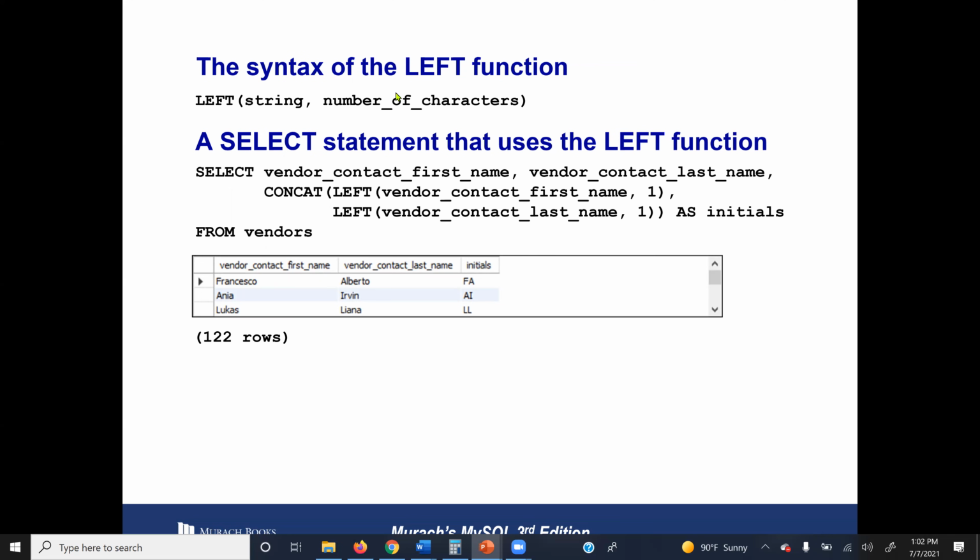So let's see the syntax for the LEFT function. LEFT takes a string and also a number of characters. So here is a select statement that uses the LEFT function. We say select the vendor contact first name.